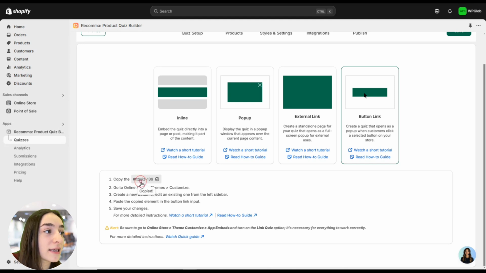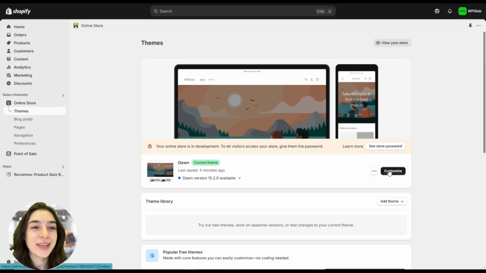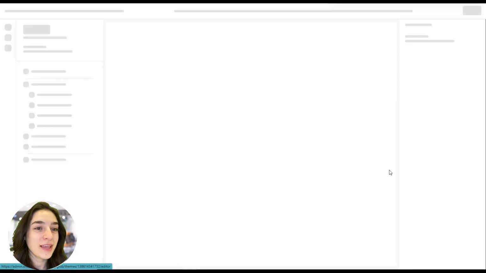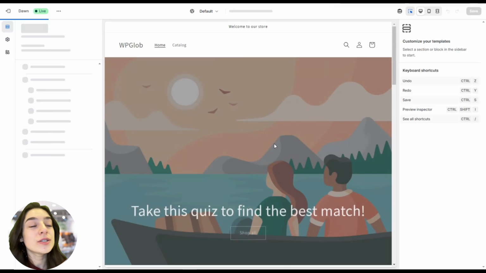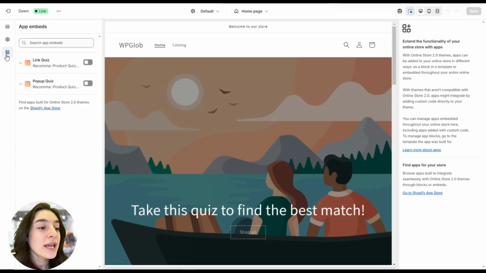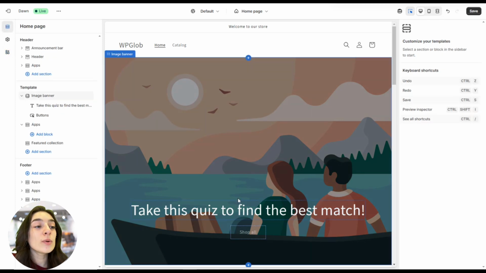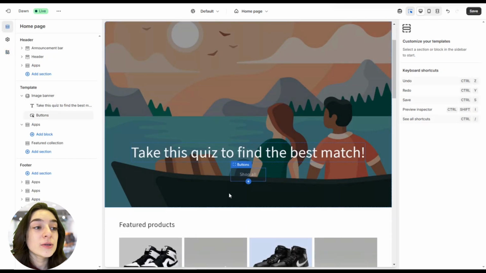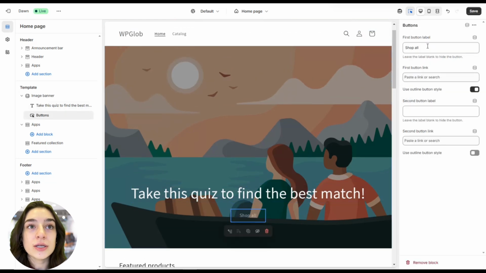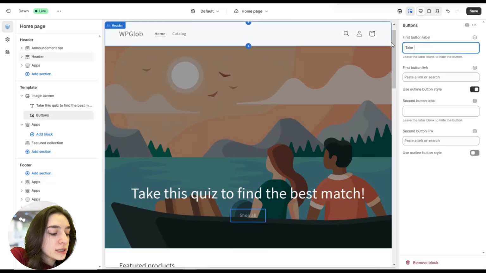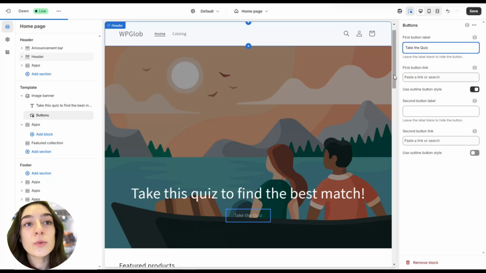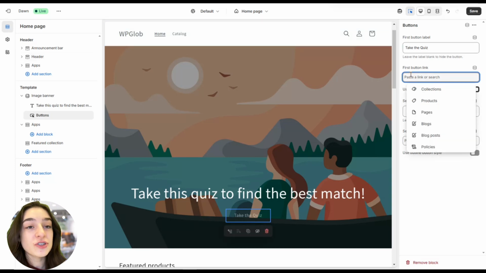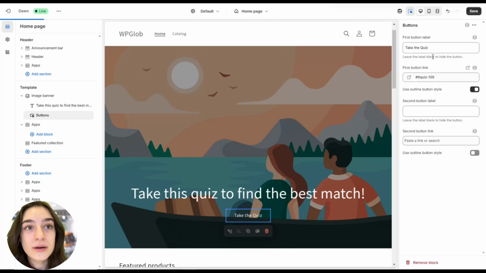Okay, so after copying this, let's head to online store, customize. And the very first thing that we'll need to do is heading to app embeds and making sure that link quiz is enabled so that again, everything works properly here. Okay, after this, let's go back to sections. And let's say we want to add the link to the quiz to this shop all button. Of course, we're going to change the label. Let's change it to take the quiz, and we're going to paste the link that we've just copied to here.